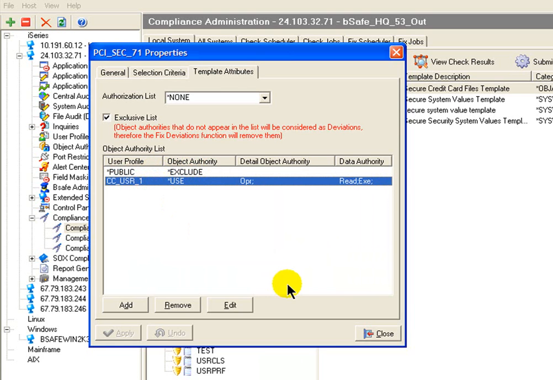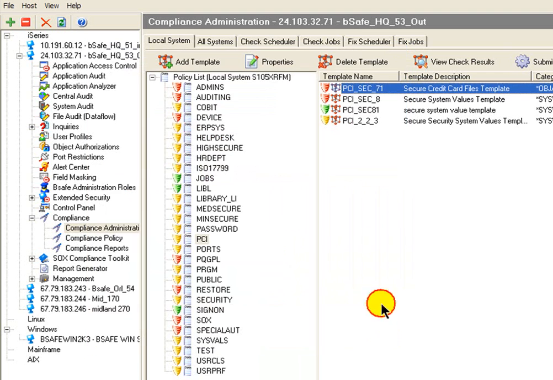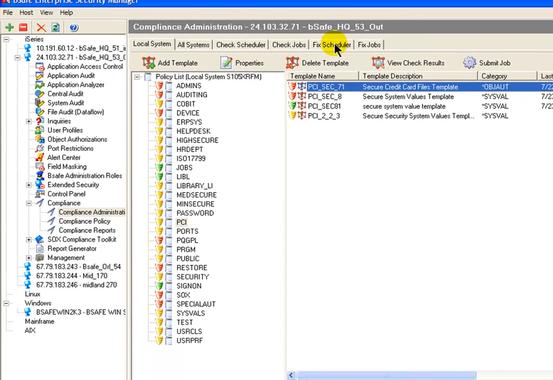Once I have these templates defined, I can schedule my checks to run weekly or quarterly to make sure that only the credit card user one profile has access and nobody else. And if there are deviations, which in this case there are, I can submit a fix manually, or I can schedule the fix as well, to always keep my consumer data protected.